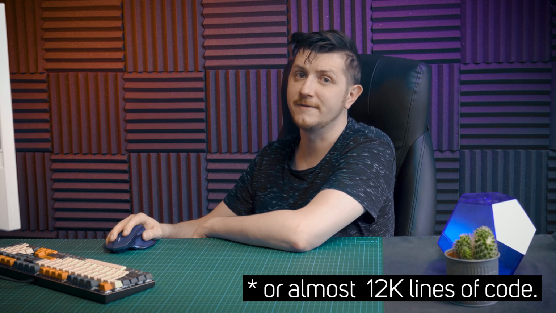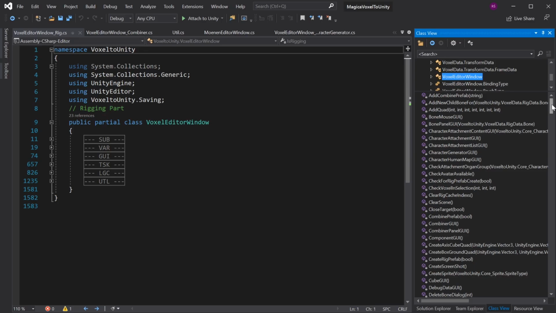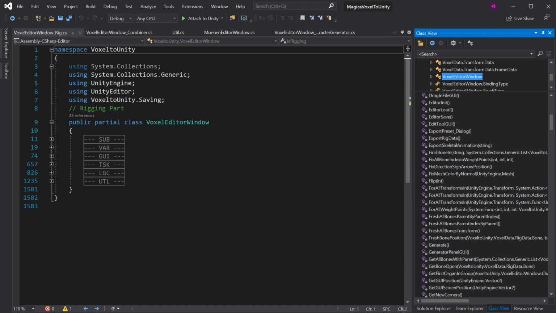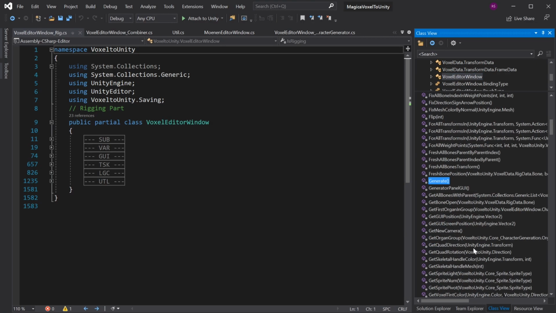There are 195 methods in this class. 195. Remember that thing I said about Gordon Ramsay? This is how I feel. Try to navigate this. Try to understand where is what. And then you get methods like flip, and that tells you perfectly what the method is about in this class. What could flip mean in voxel editor window? What could generate mean? Are we generating this character, or are we generating bones, or what?